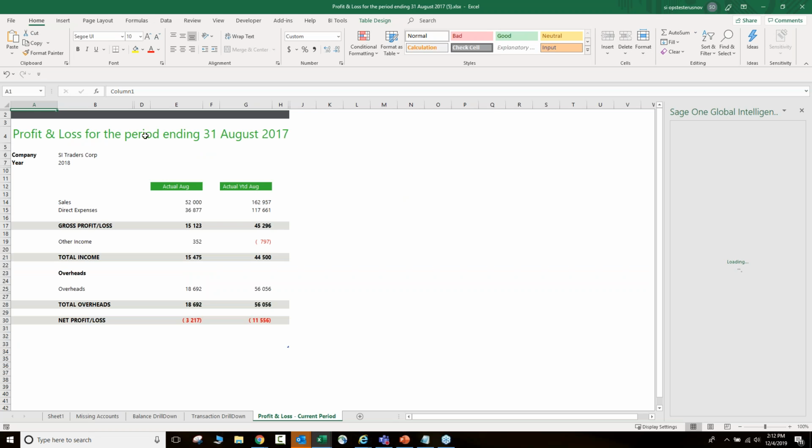There it is. Profit and loss for the period ending 31st August 2017. There it is right there. This is that data that I'm looking at. And I want to be able to compare budgets with this information. If you noticed to the right hand side, there is an app. We do have the add-in. It's a Sage Intelligence Global add-in. And if I want, I can sign in.